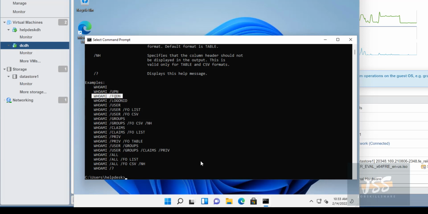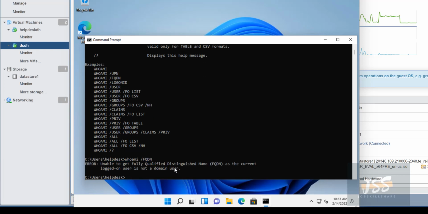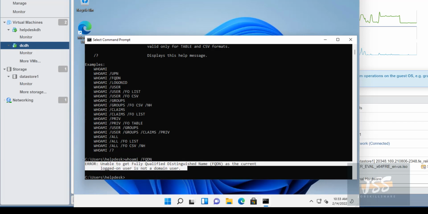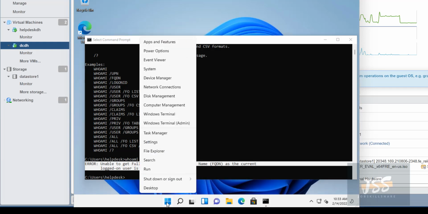So if you type whoami /FQDN, exactly like that, you see it says unable to get fully qualified distinguished name. This is because what they're using as the current logged on user is not a domain user. One way is that. Another one is that, let's say I right click on start. This is how you do the other way to check.